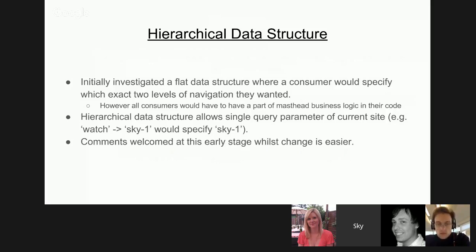This ultimately became quite confusing when I passed it by a couple of my colleagues, in that you're essentially having to do a lot of masthead business logic in terms of, okay, if you're at the bottom of your navigational structure, you should render the siblings of your current page, whereas if you're in the middle, you should render the children of that, and that could get quite confusing. So we've decided to go back to a more standard hierarchical data structure.